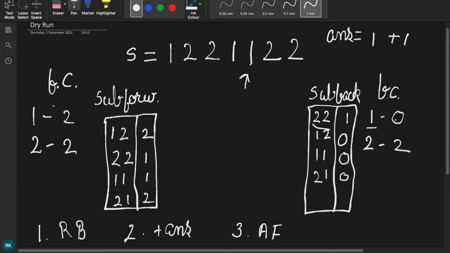Then finally we update our front. So 1, 1 having count of 2, this 1 will be updated to 1 plus 2, that is 3. And 1, 2 having count of 2, so this 2 will be updated to 2 plus 2, that is 4. And we update our counter of 1 from 2 to 3.